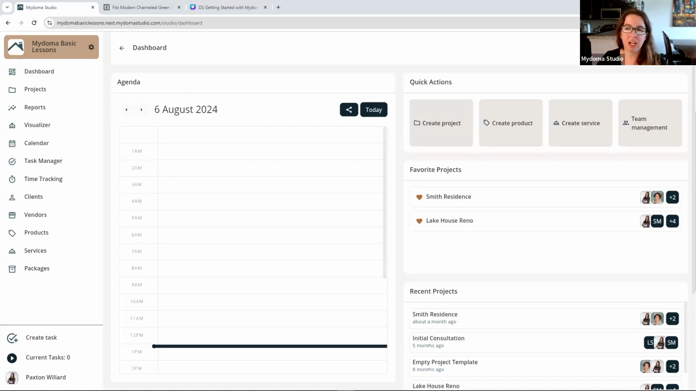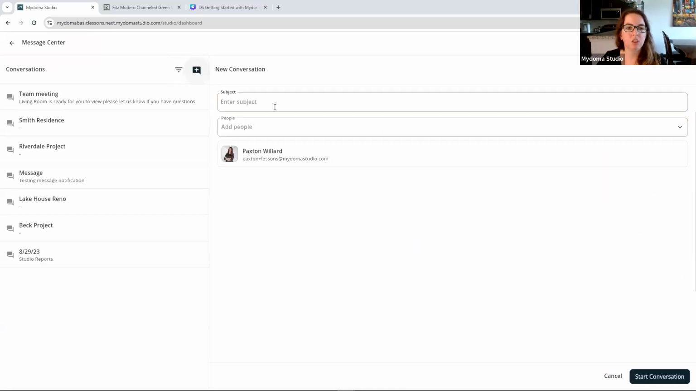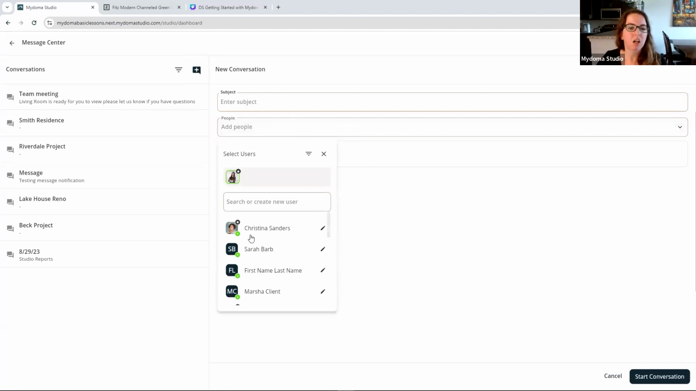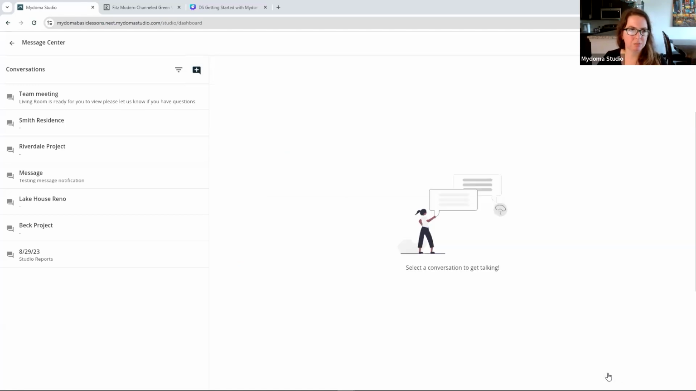At the top right, you have your message center where you can select this plus icon to create a message, give it a subject, and select add people. If you click on their profile, it will add them in. You can also type in their information here to help find them. You're also able to select show menu and search through just team members or just clients if you prefer.